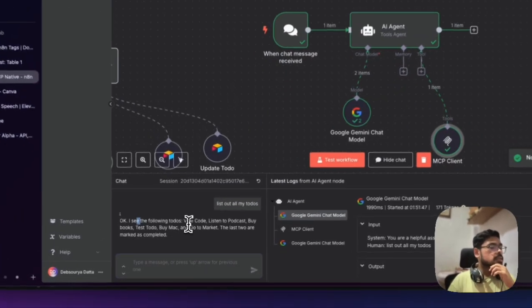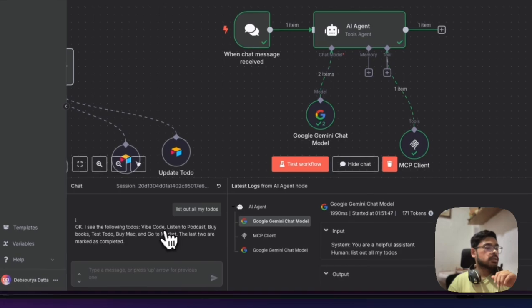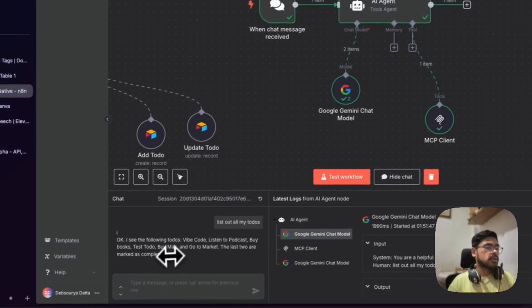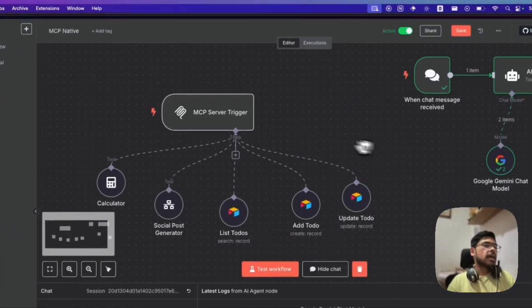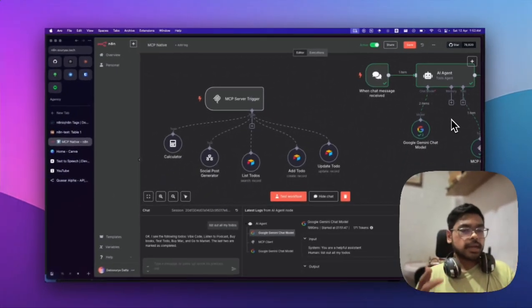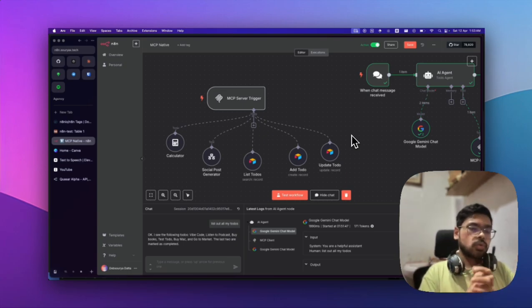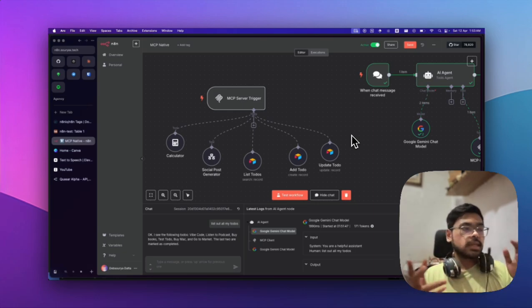Yeah, I can see the tools, the vibe code podcast, and those are completed. Okay, fine. It's giving me all the tasks. So all these things already ran and gave me the result. You can see how easy it is to build one MCP server as well as an MCP client inside n8n. With the native support of MCP inside n8n, it's very easy now. So we might not face the crashes we used to face using the community node.